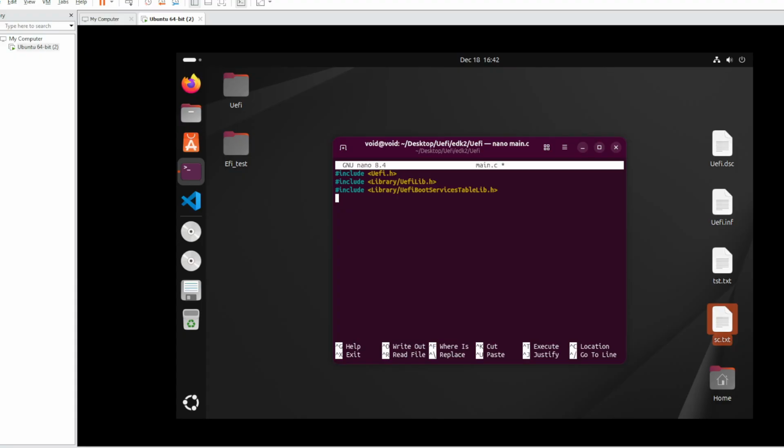Next, we include UefiLib.h. This library provides helper functions for UEFI applications. The most important one for this example is the Print function, which allows us to display text on the screen without writing low-level code for the console. Console output is part of the EDK2 library system, making our life much easier.